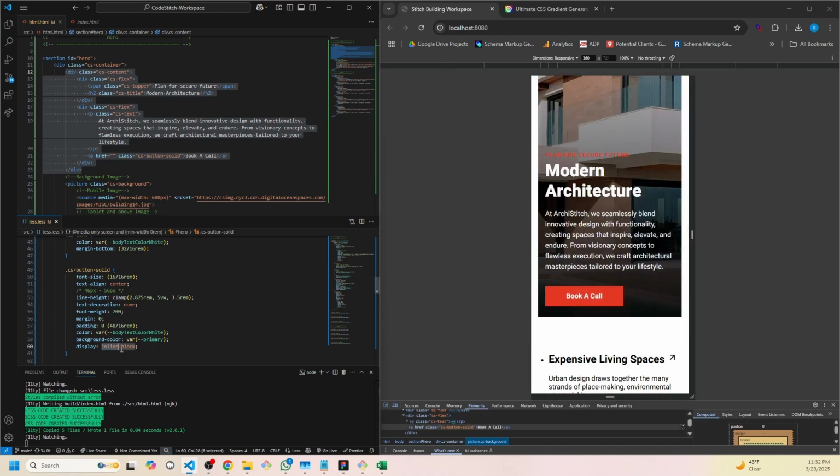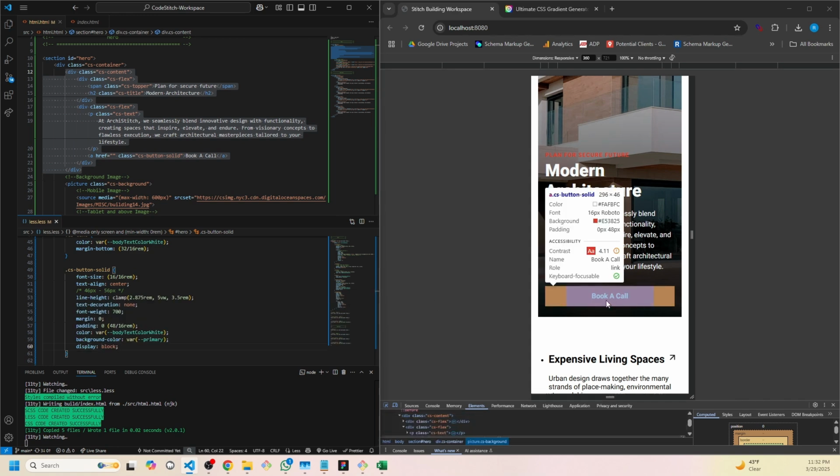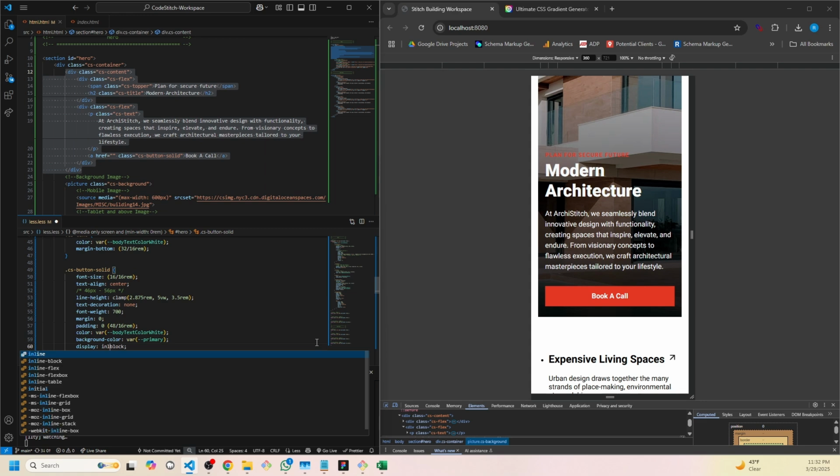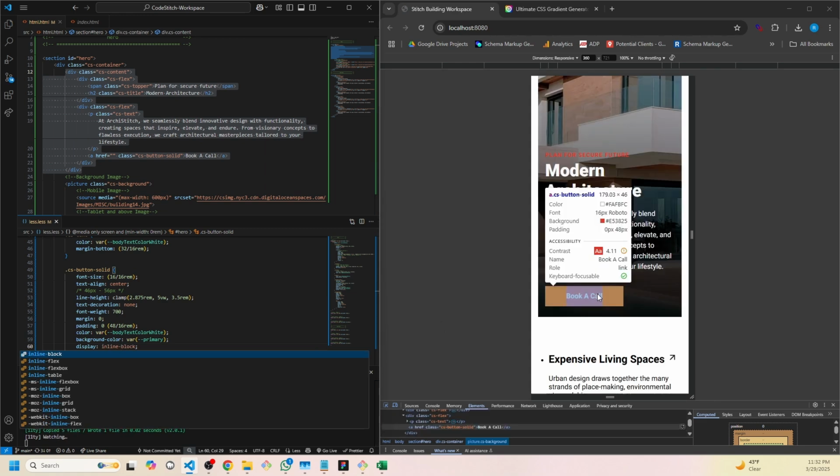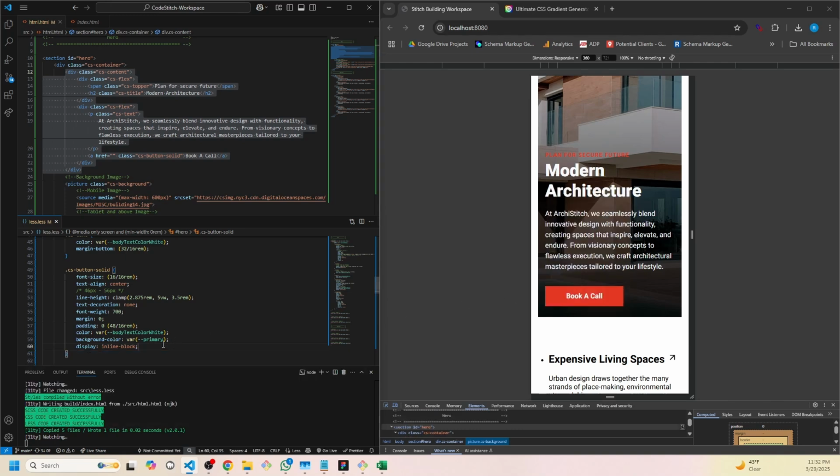Like if I did this as block, it would take up the whole thing because it's a block level element now. It's taken up the whole block instead of just the house. So inline block is like, okay, I'm just going to be as wide as I need to be. And that's what that does.